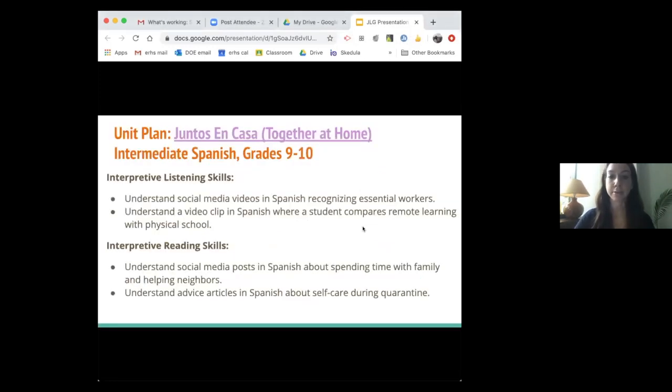All right, so I decided to create a new unit with my students when we moved to remote learning. I entitled it Juntos en Casa, Together at Home, because I thought that, since we're language teachers, this is a great opportunity to use the language to talk about what is on kids' minds right now. Language is all about communication, so I figured it might be interesting for them.